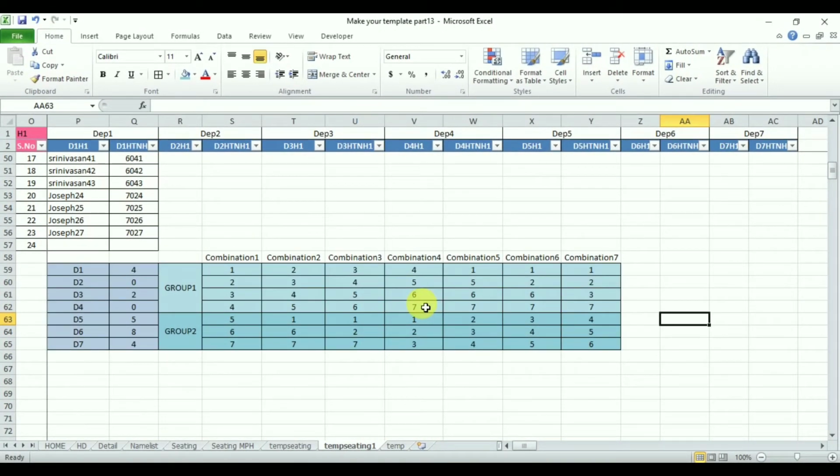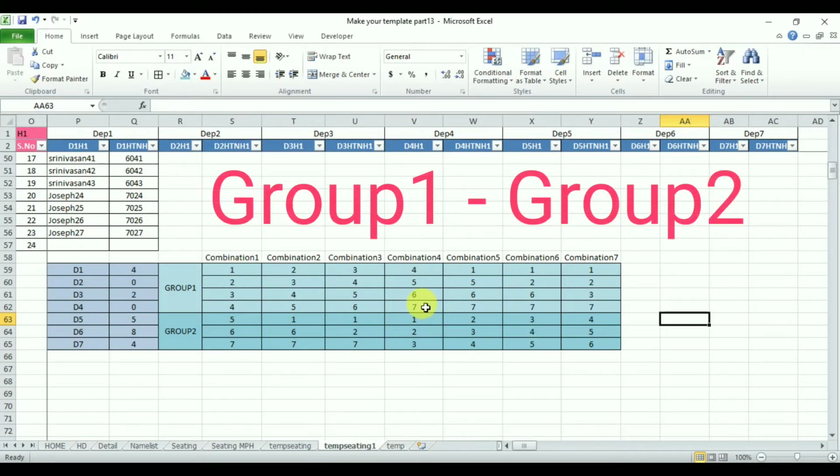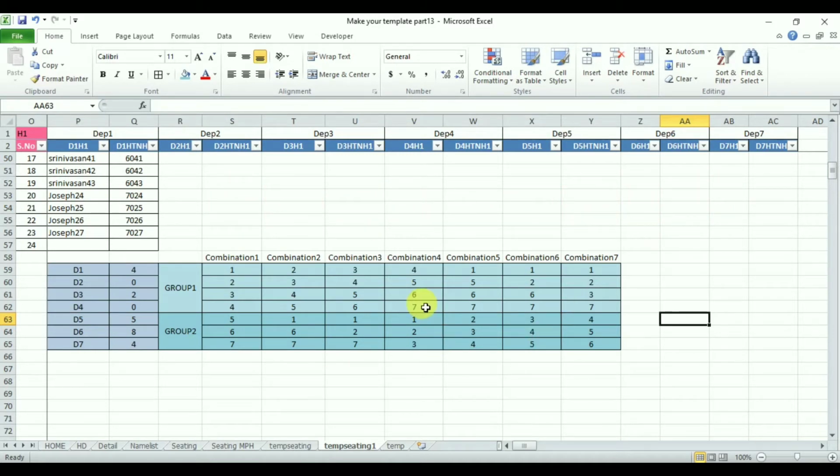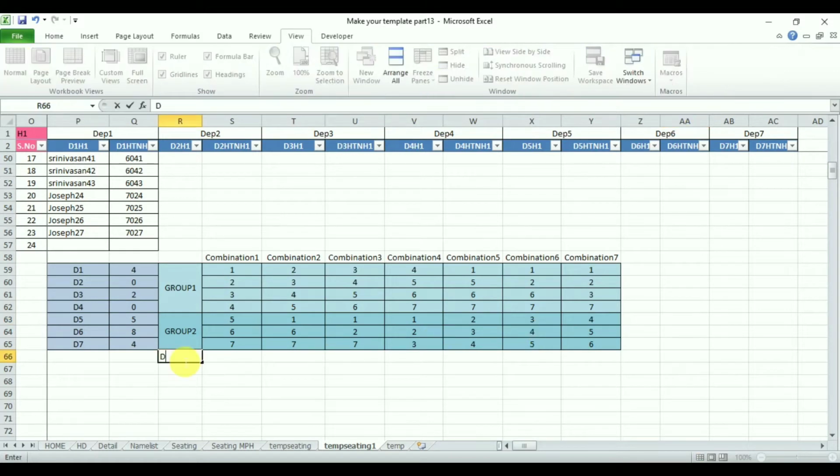And now I'm going to create the difference, that is all the students in group 1 minus all the students in group 2. So I'm going to check it for all the combinations, and whichever one gets the least value, I'm going to take that particular combination for the seating purpose.